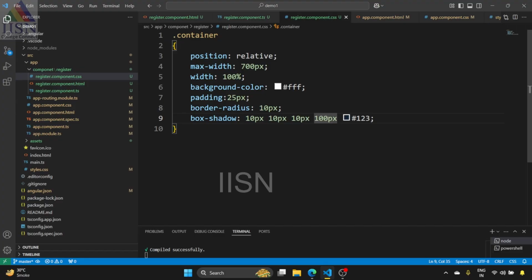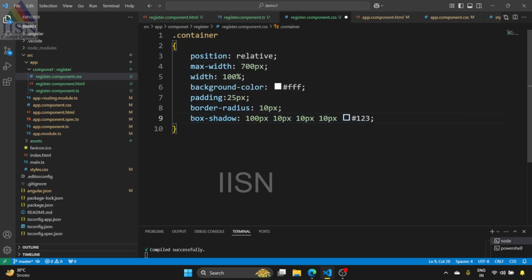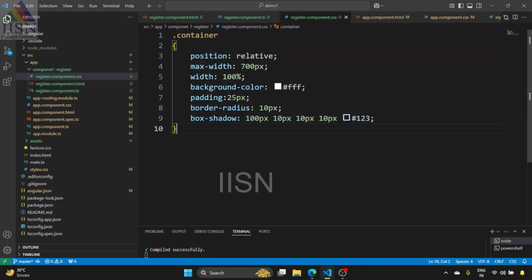So first I'll teach you what this 10 pixels means. Here I'm just going to change the 10 pixels to 1 pixel. You'll find this blur effect moving from left to right. How much space do I require? That is the first argument.